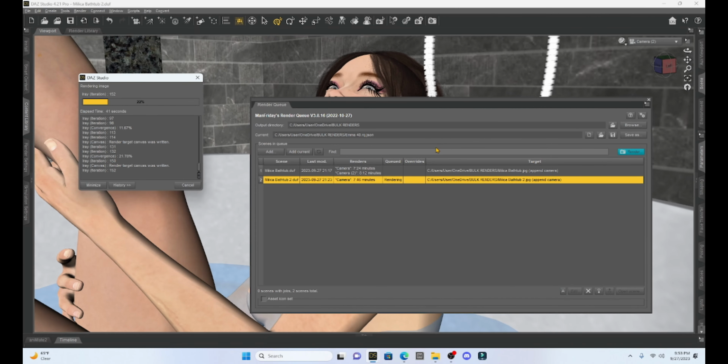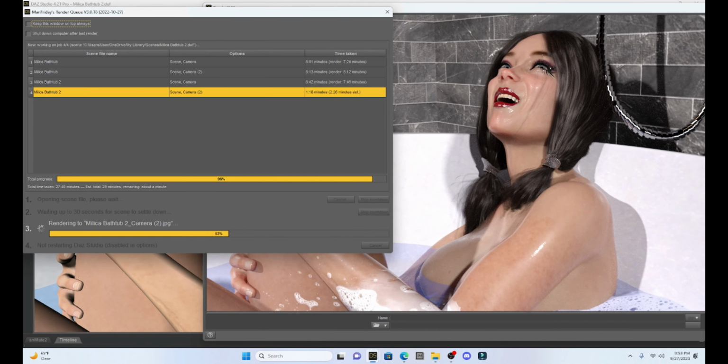So as you can see, the render queue has now moved to the second set of pictures. So it's now rendering Milica bathtub number 2. And so we'll let that go ahead and render as well.